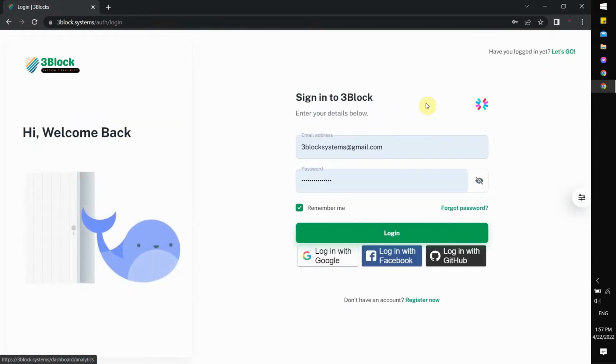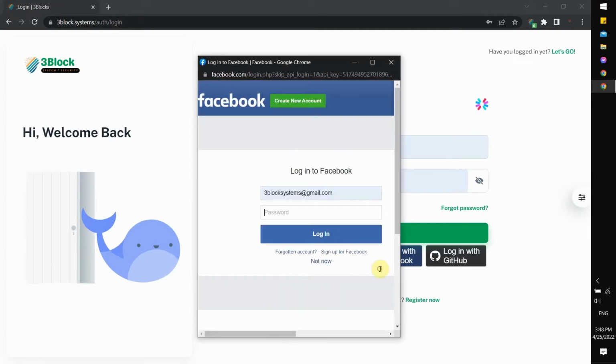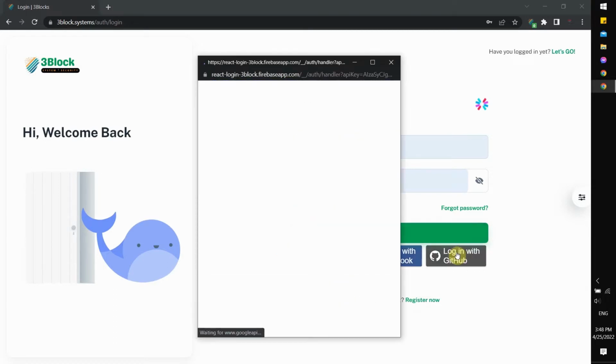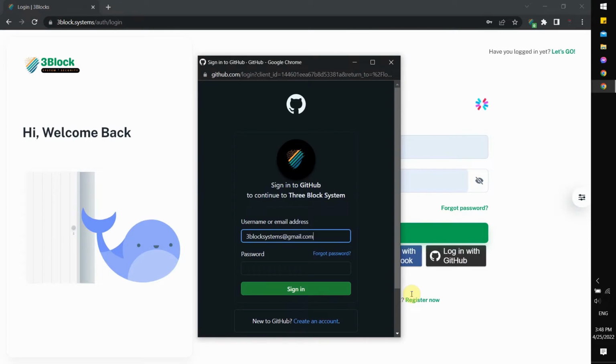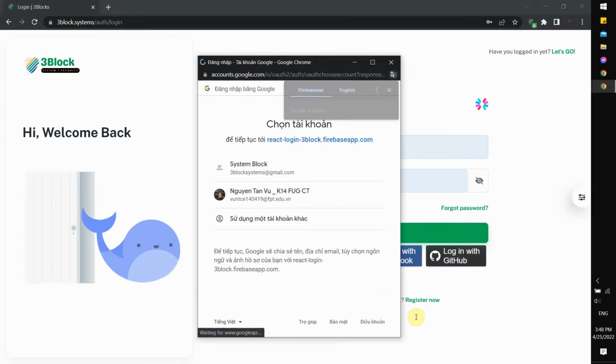In terms of the login page, we support 4 main login features: login with email and password, login with Facebook, login with GitHub, and login with Google.